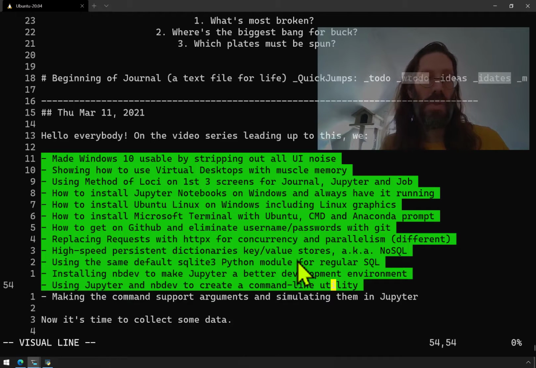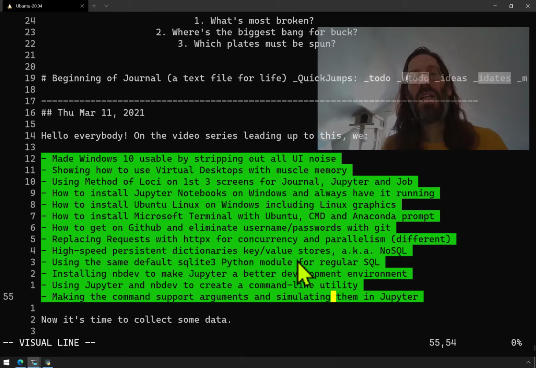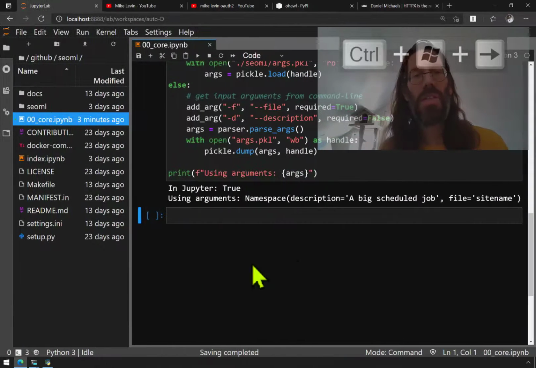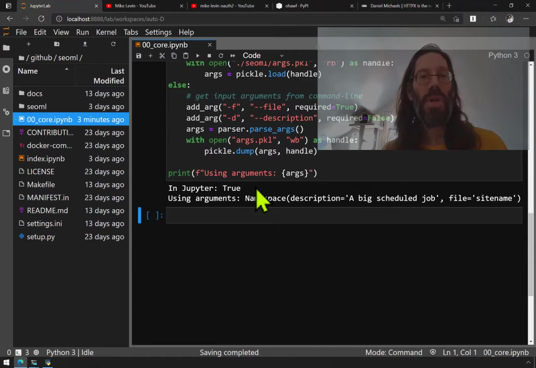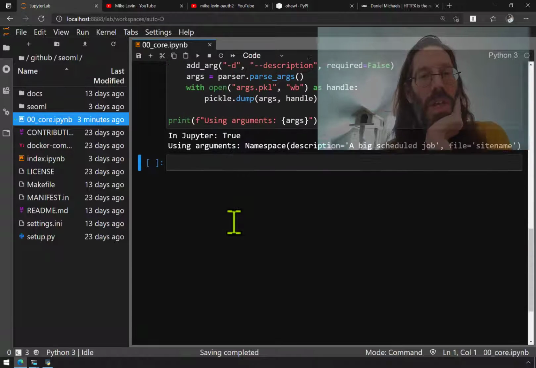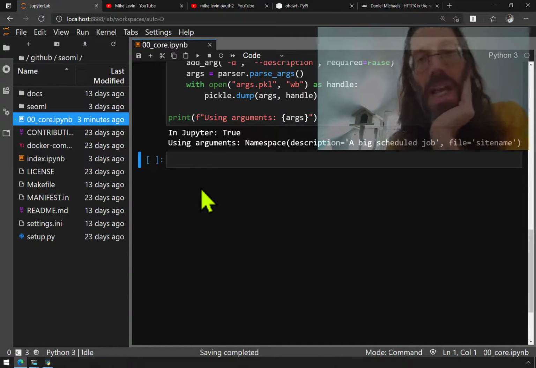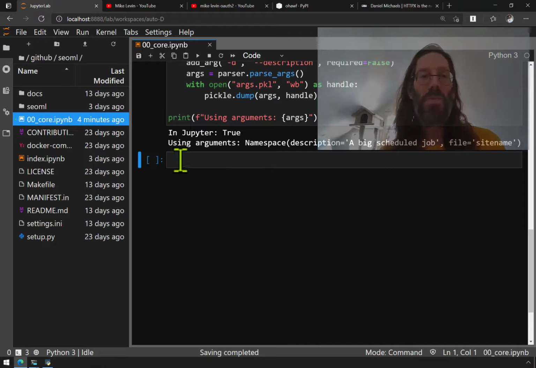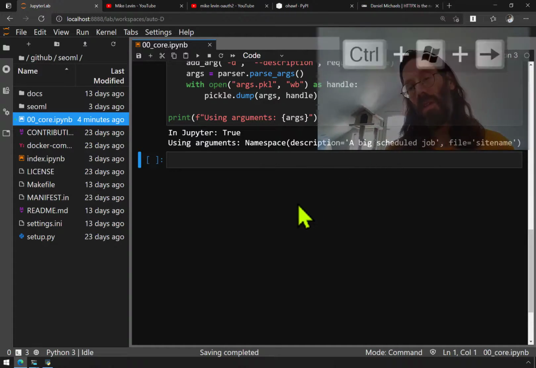So we used Jupyter and NBDev to create a command line utility. We made that command line utility support arguments, and that's pretty much where we left off. When you run it in Jupyter mode, it uses pickles to get the arguments that were last used when you ran this from the command line. So in other words, now here's our scaffolding for almost every project up to this point. We're about to add another piece, but in almost every project, I expect to run it as a command line with different arguments. And how would you do that?